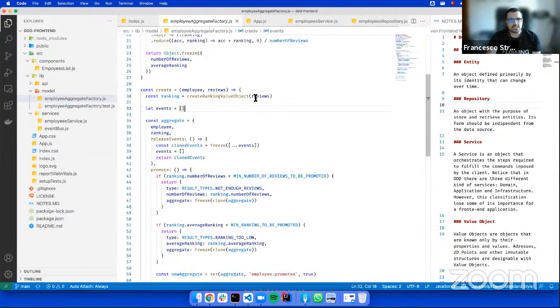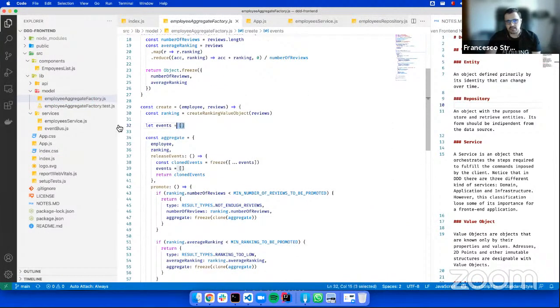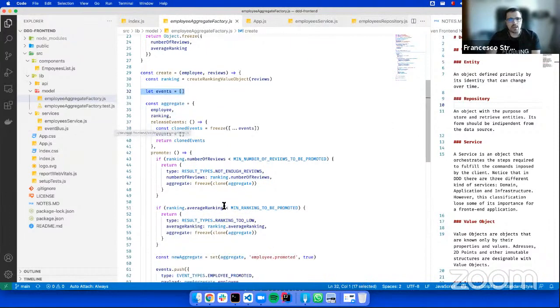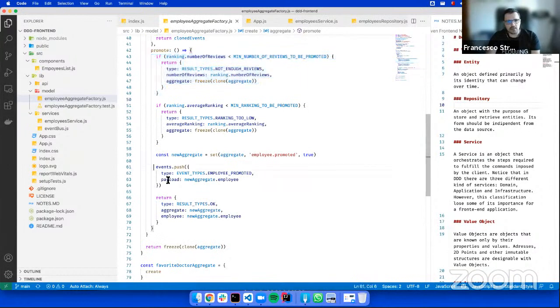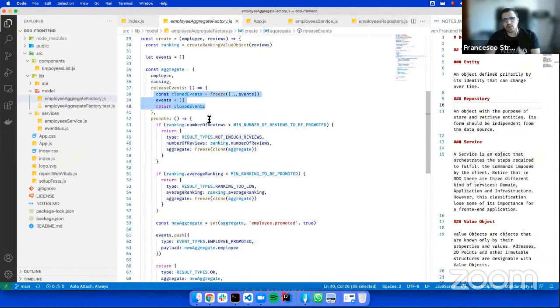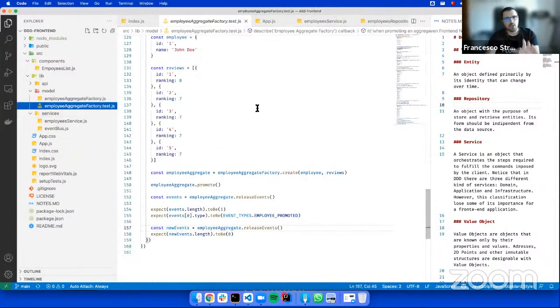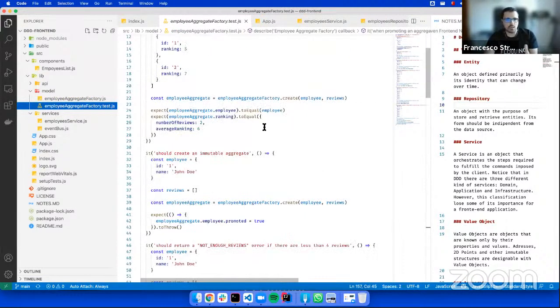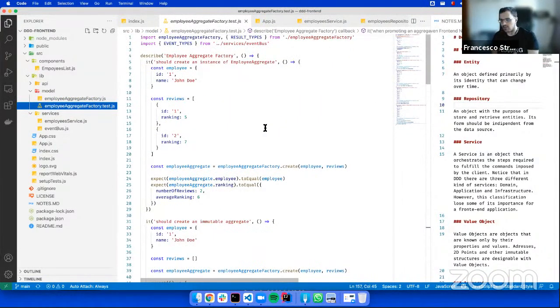The aggregate now also takes events: you create an events array, and when I promote this employee, I just push an event inside my array. When I release the events, I clone the events, clear up my events, and return the cloned events outside. Everything is immutable from the outside. And that's it. You can see the test of my aggregates. I don't want to read through that because it's what you just saw in the code.